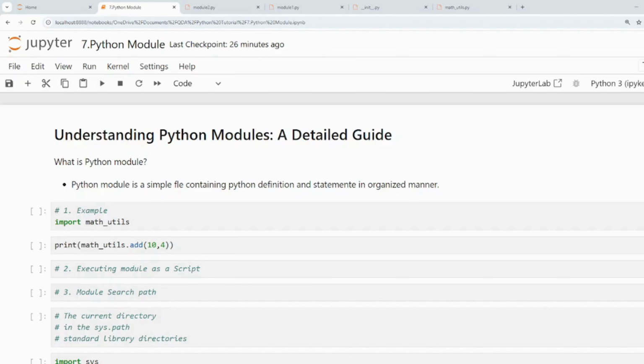So in this video, we'll cover everything from how to create and execute modules, how Python searches for them, compiled files, standard libraries, and how to handle packages. So let's jump in, and we'll start with the first thing: what is a module in Python?